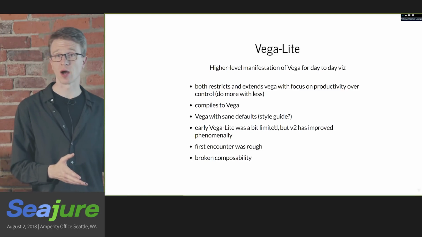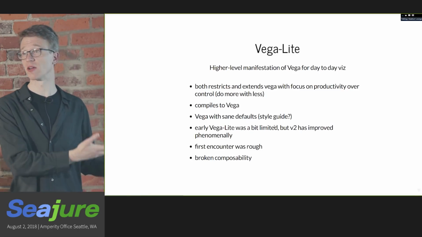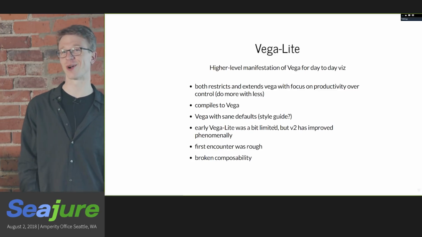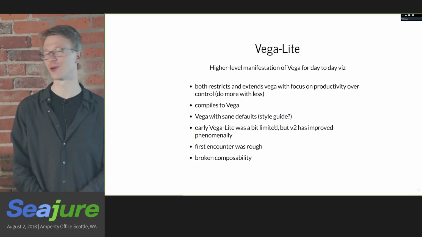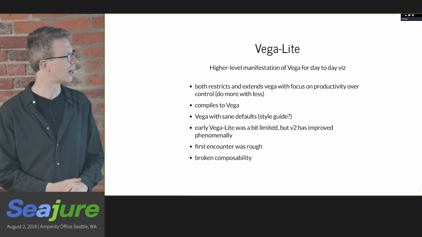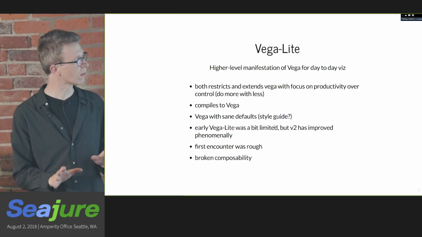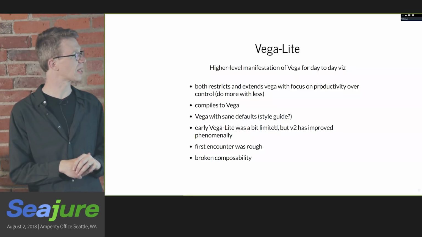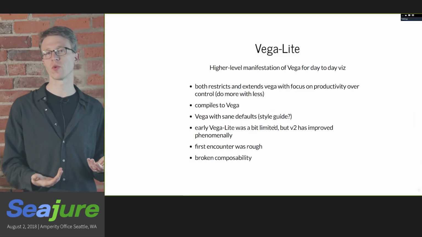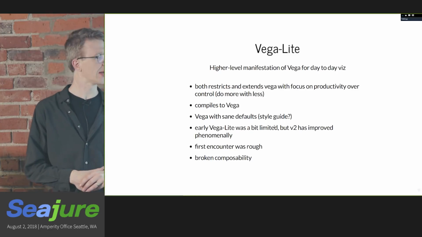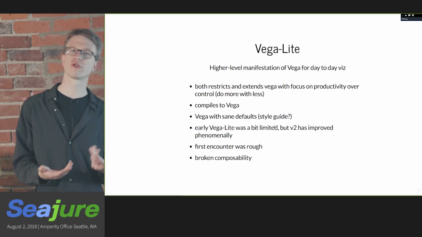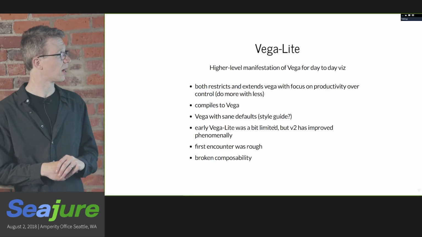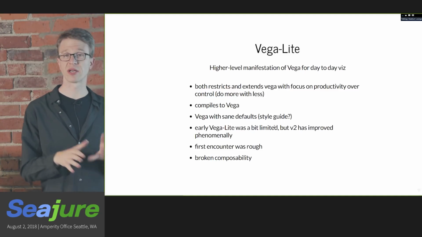At the end of the day, though, Vega-lite itself actually compiles to Vega. So I said that Vega is a great compile target. Well, Vega is actually a compile target for Vega-lite in particular. Now, one way of thinking about Vega-lite, aside from some of these higher power features, is as Vega with some nice defaults, right? And it's even been suggested that you could treat it as a style guide for doing Vega visualizations yourself. Early Vega-lite was a little bit limited, as I said.